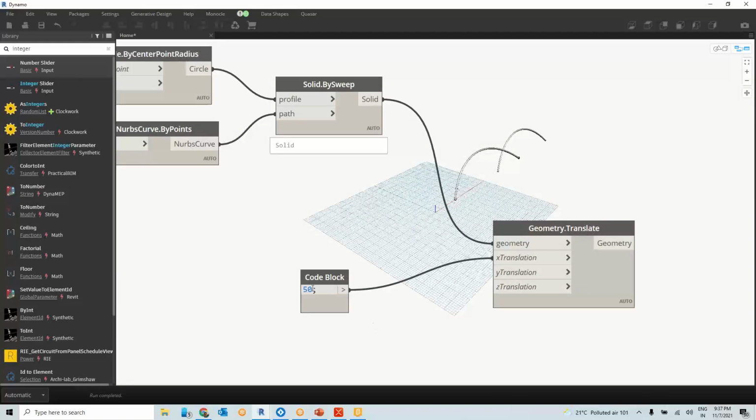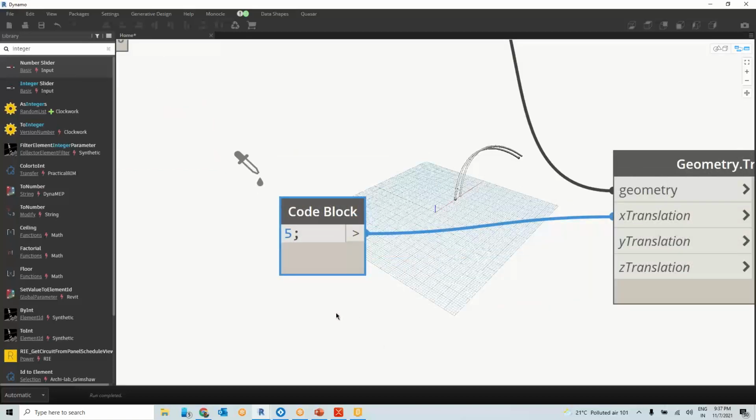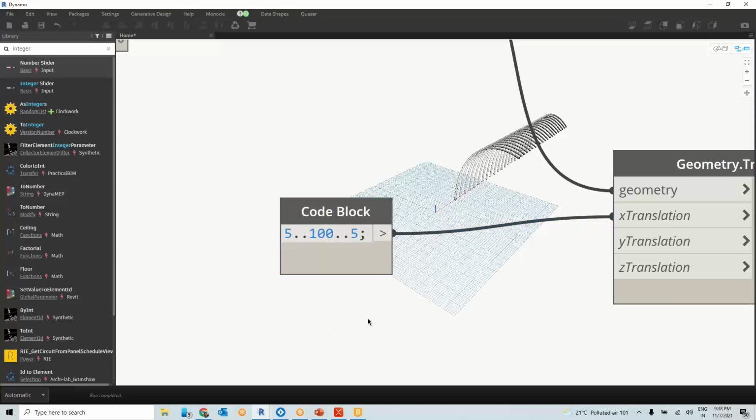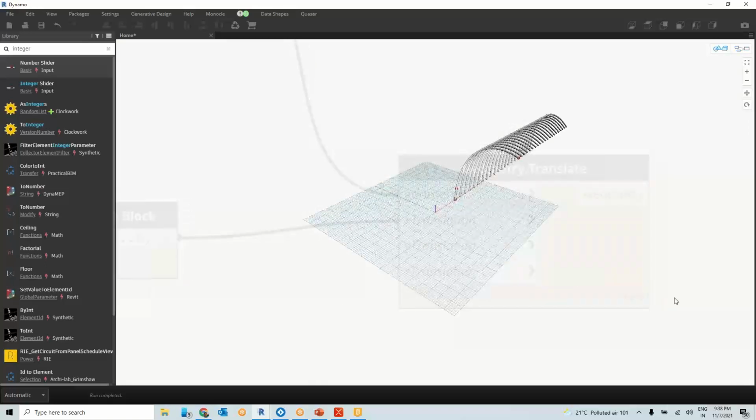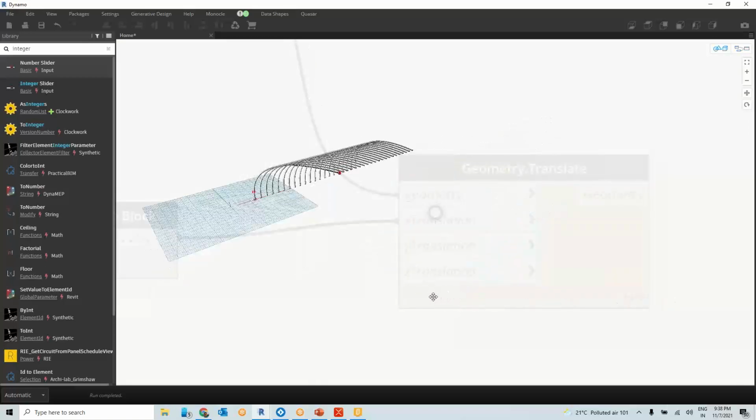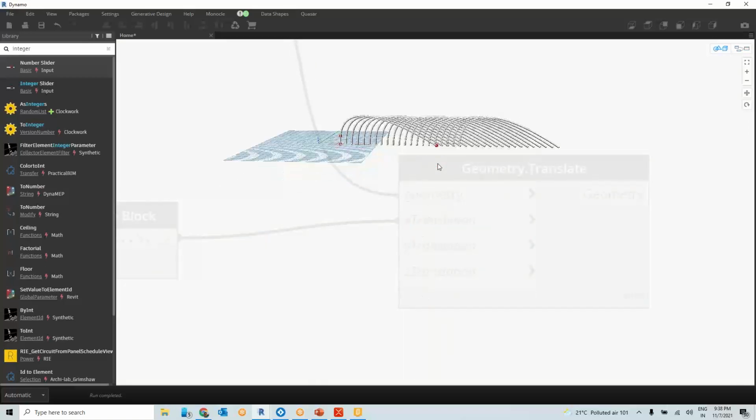Okay, and I don't want this distance. Let's make it 5, the X translation. Or else, I can make it more. I would like to start from 5 double dot up to 100 with a step of 5. Now we can see a number of structures like this. Control B now, so I can see a difference.